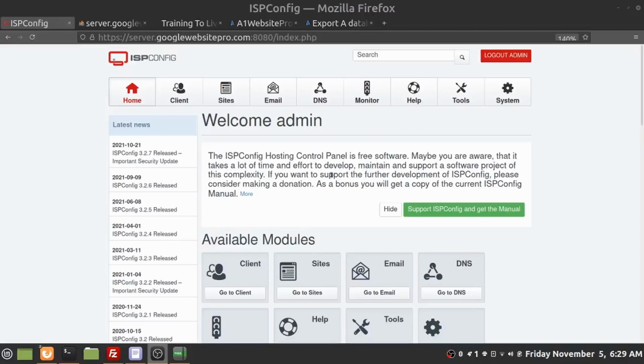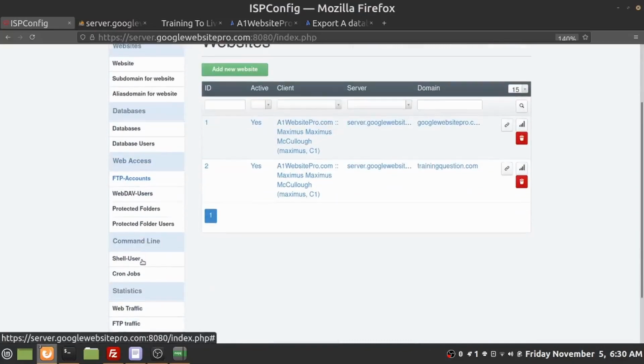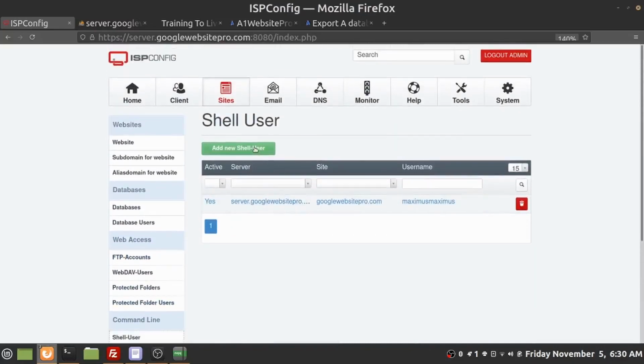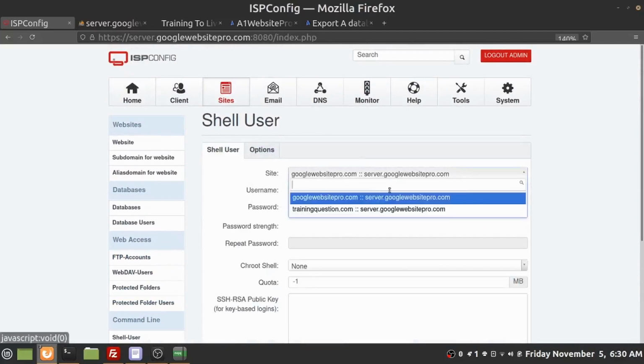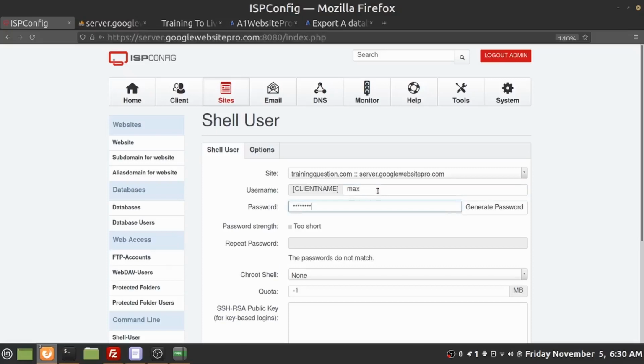Okay, there's one more thing that I have to do here. I need to create a shell user on my new server. So I'm going to go to sites here in ISPConfig, and I'm going to scroll down over here where it says shell users. And I'm going to add a new shell user, and I'm going to pick the new website, and we'll call this username Maximus MCC. Or, we'll just leave it Max. We'll keep it simple. And then the password, I'll go ahead and enter a password for this user. And it's very strong. Let me go ahead and repeat that password.